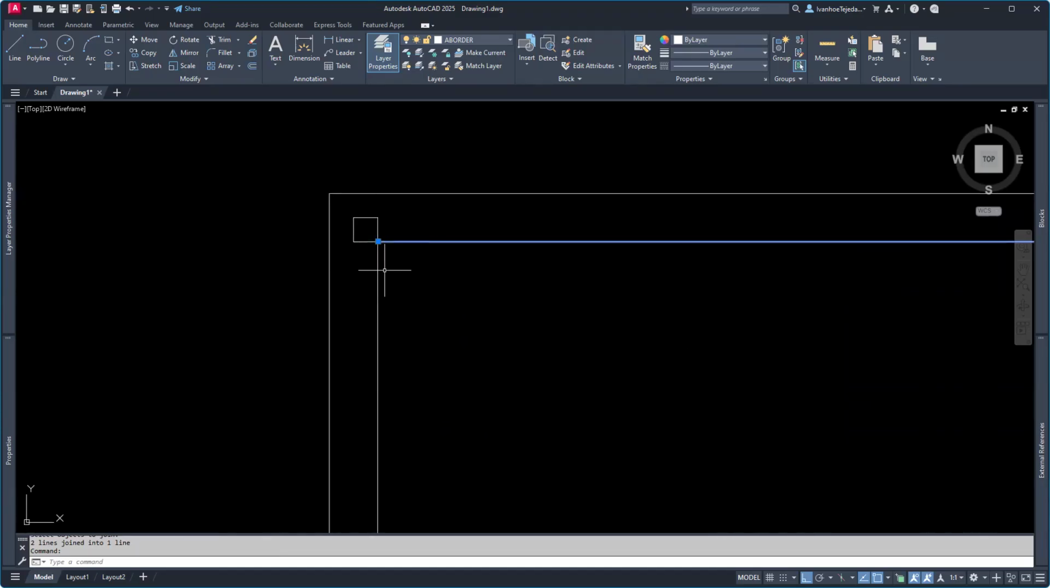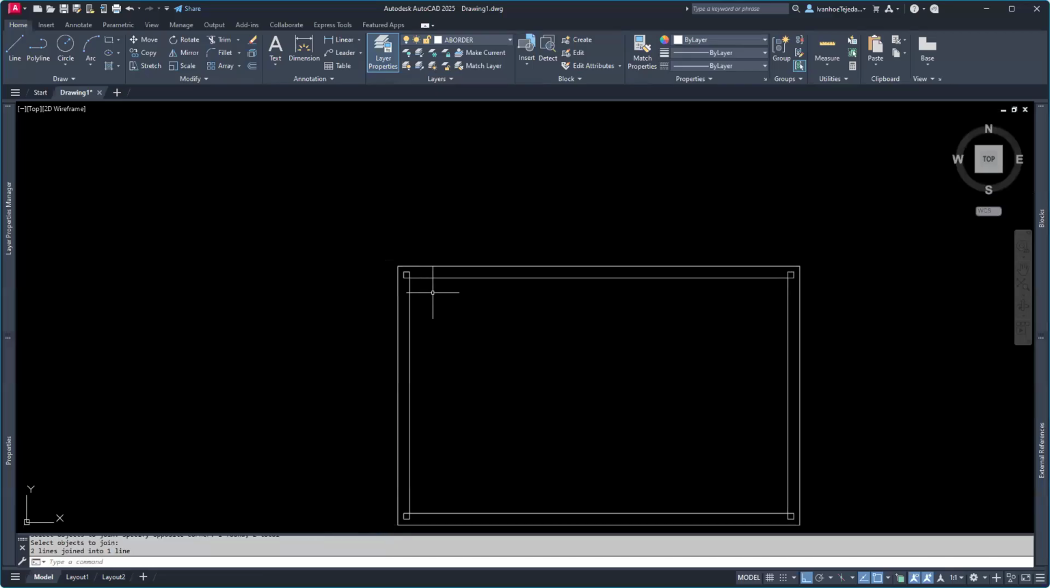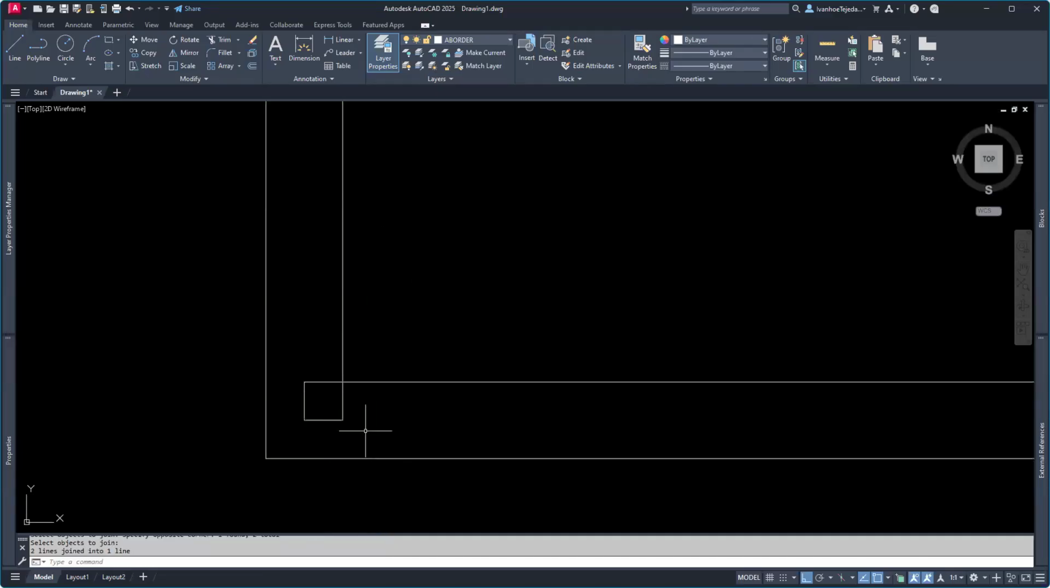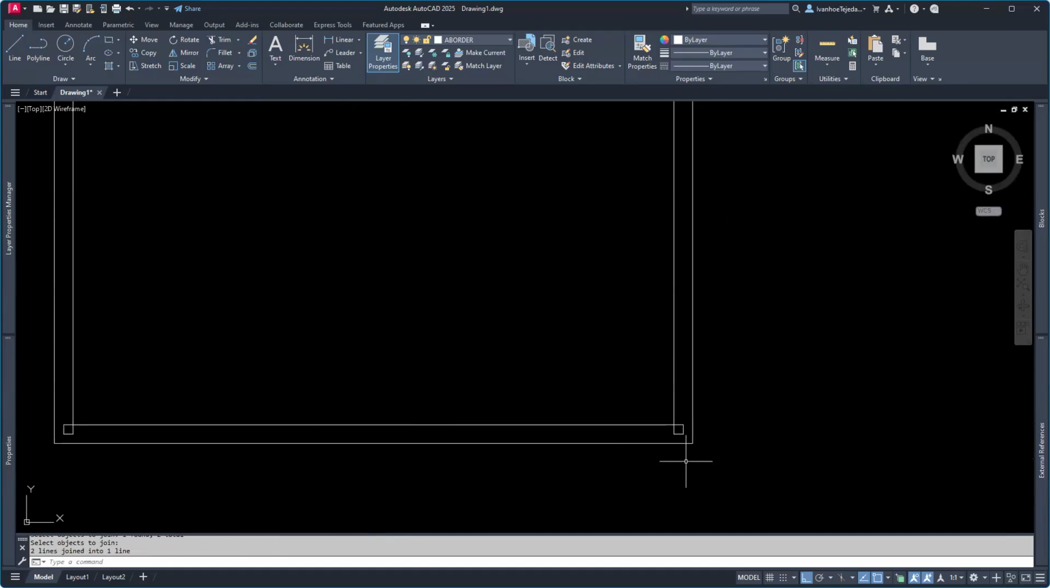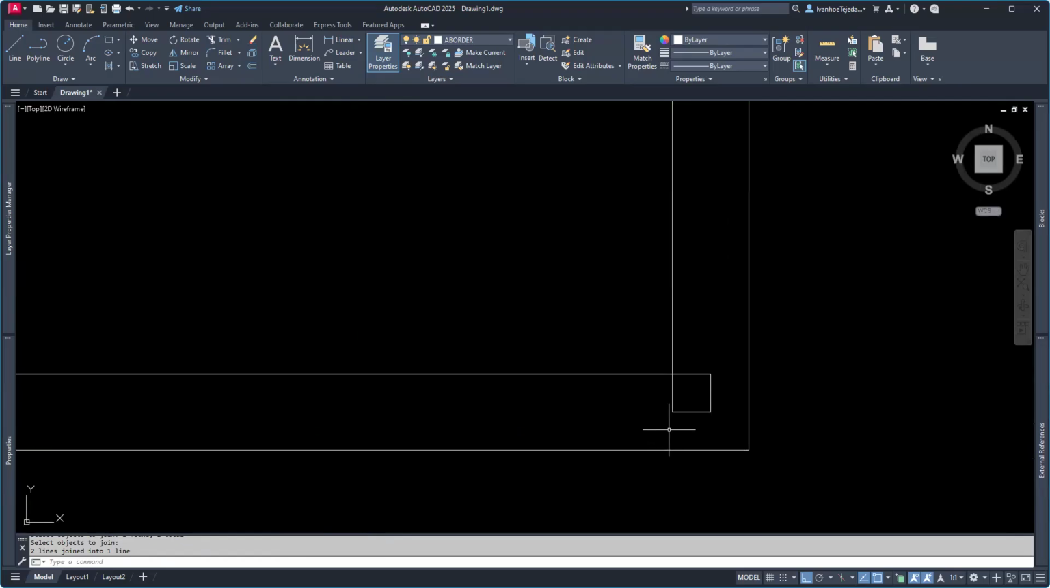Now I'll have to do it on all sides. So join this one and that one. Enter, enter. Join those. Come on over here. J, enter. Pick this one. Pick that one. Enter. Enter again to repeat the join command. This one and that one. And then one more. This takes a little bit of time, but it goes quick. J, enter. And enter. And then one more.